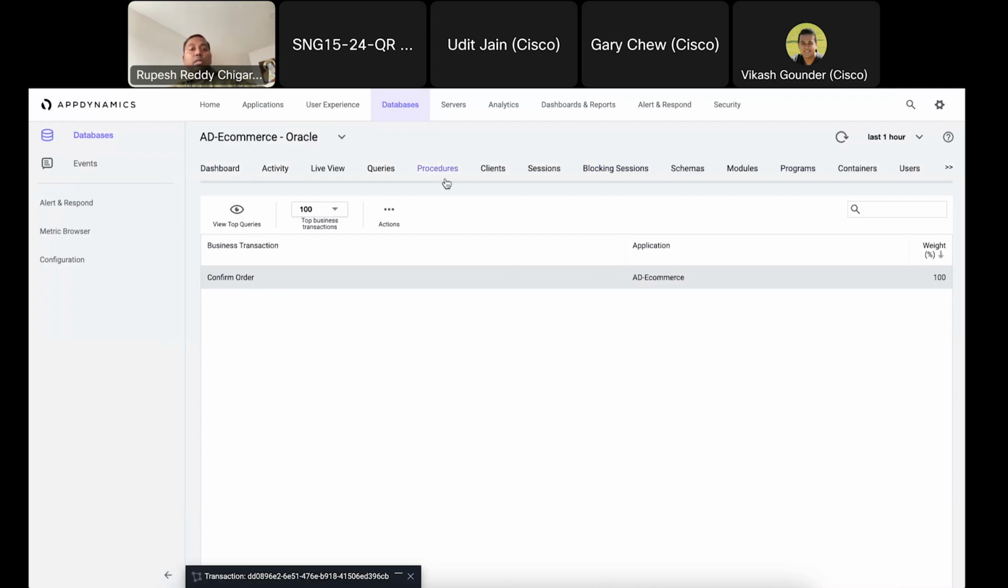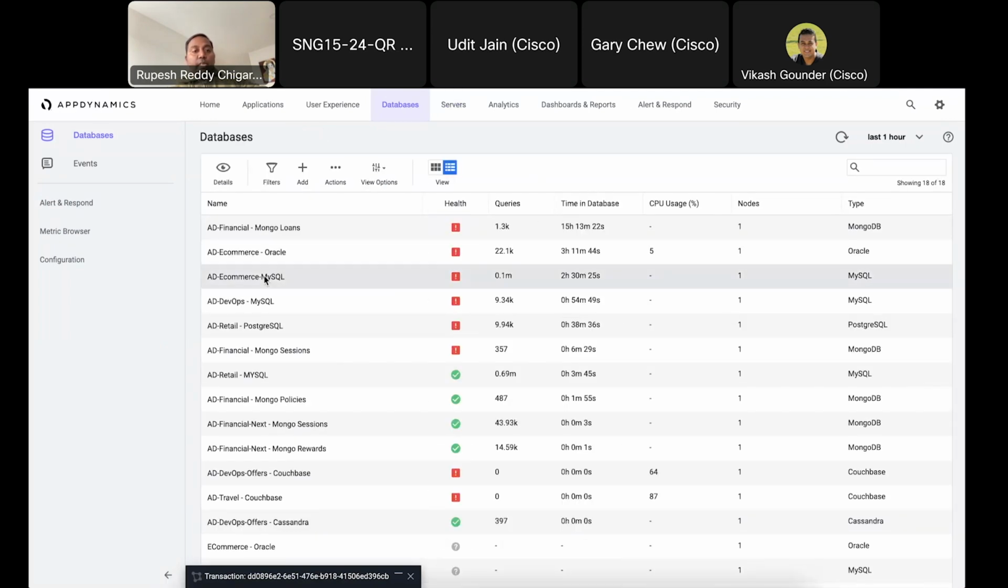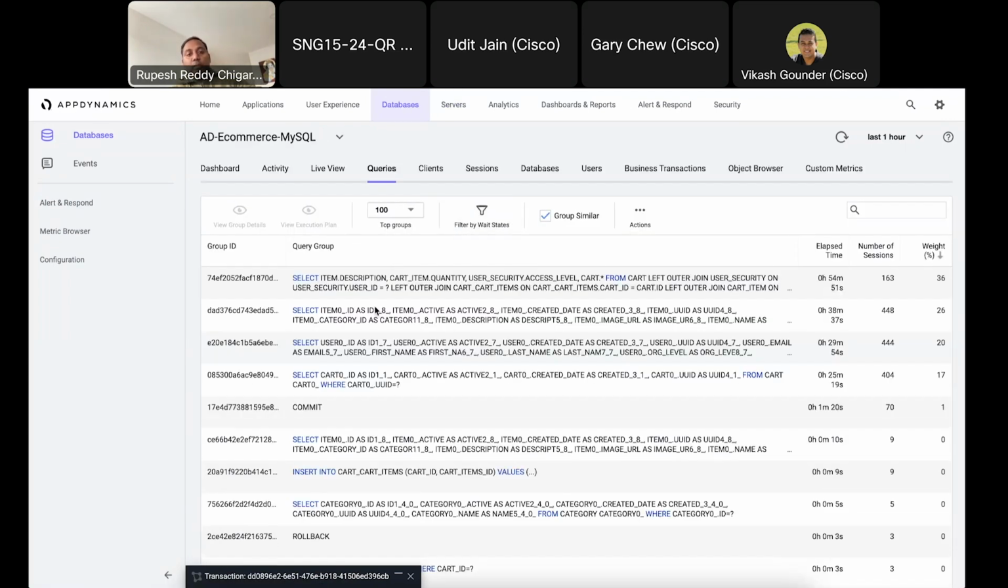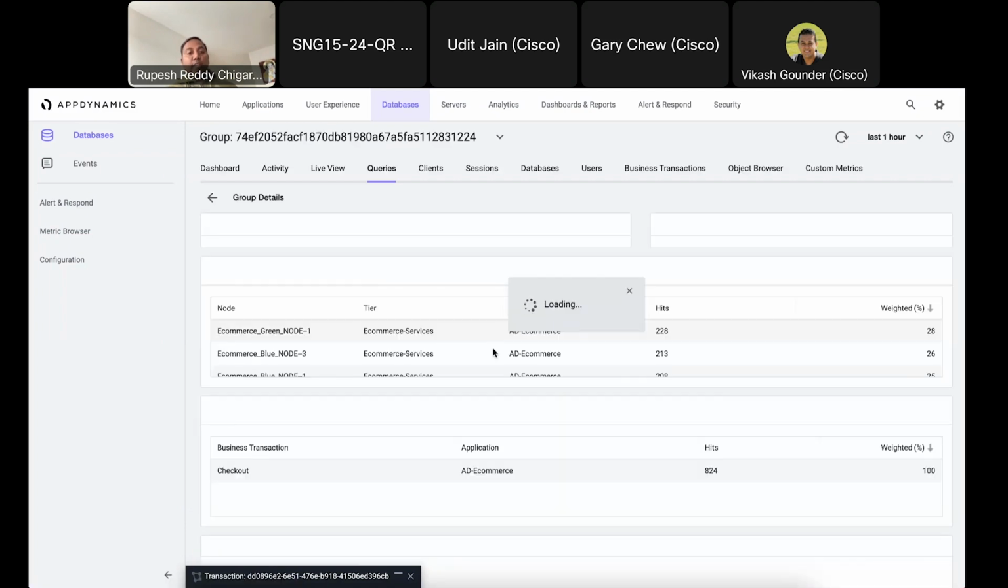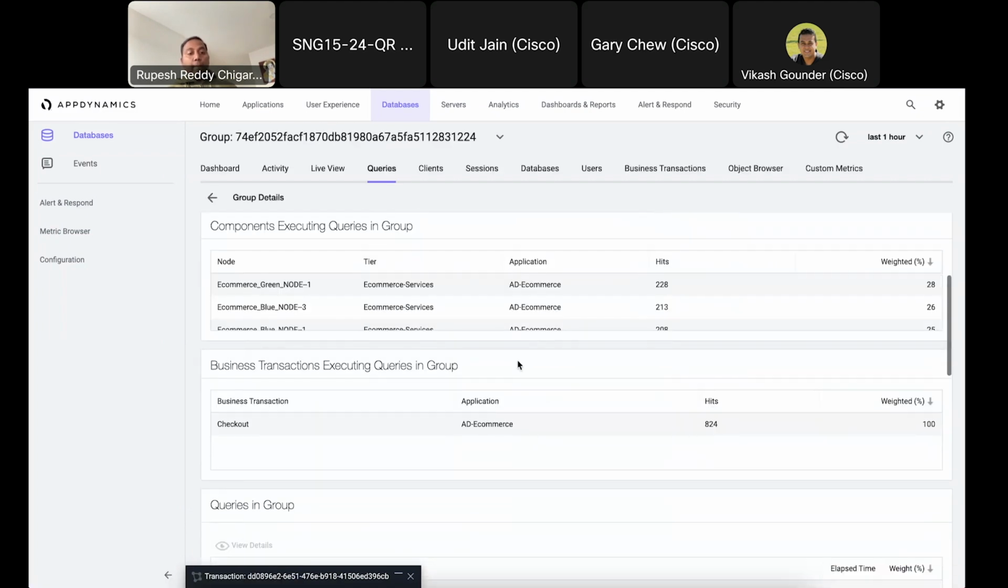The third navigational element that I wanted to show you was, if I get into databases, now under queries, for example, this queries window is something that we have gone through earlier. Now under the queries tab, for example, if I were to drill down onto a query, even here we are able to see which transactions are initiating this particular SQL query. Now this also gives very good insight.